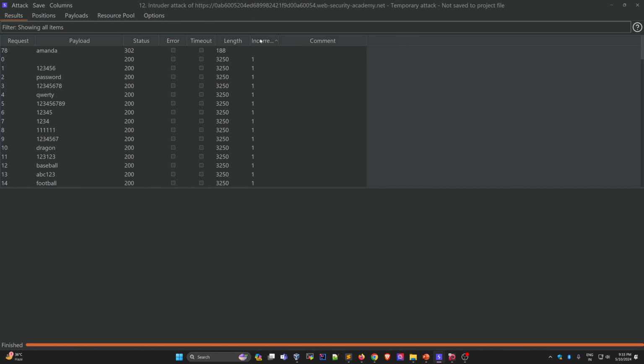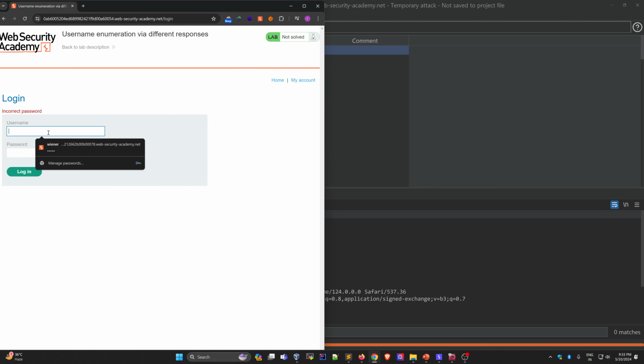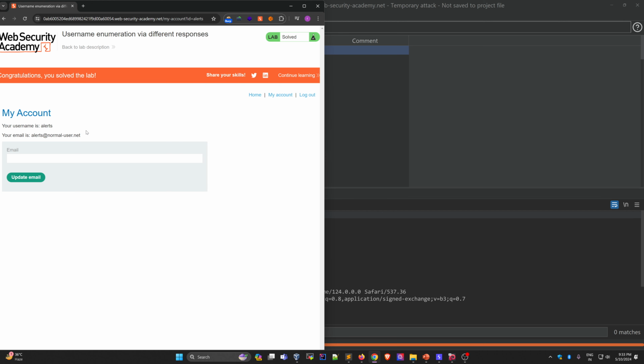It's done. See, this one doesn't have any incorrect, otherwise all of them have incorrect one time. In this, no incorrect password, meaning maybe this is correct. So Amanda is the password. Let's try this. See, we logged in successfully. So the lab is solved. This is default credentials, alerts Amanda.